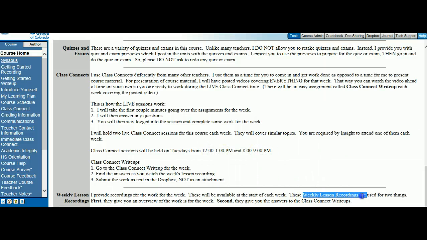And the lesson recordings, they're used for two things. First, they give you the overview of the work for the week. Second, they give you the answers to the write-ups. So if you watch the lesson recordings, you'll be able to get 100% on the write-ups if you do them correctly. So that's the course syllabus.